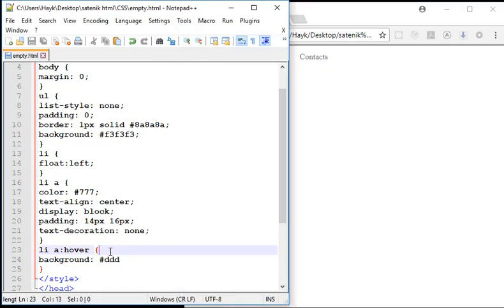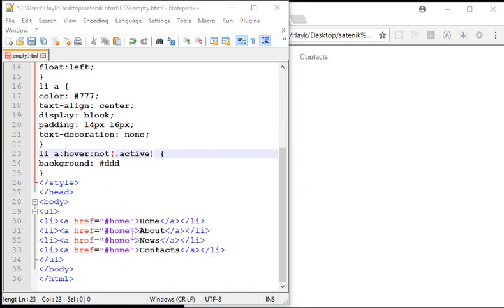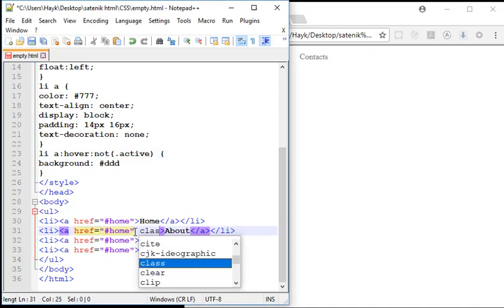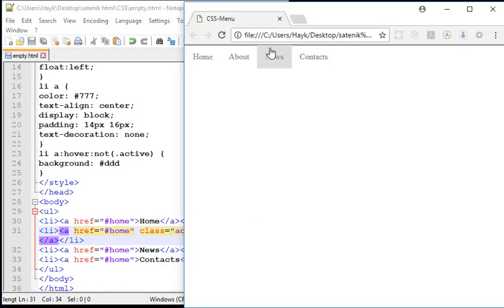And so in here, let's type in another colon after hover, and let's type in not, brackets, and let's type in dot active. And so in our LI for, let's say, about, let's write a class attribute, and let's type in active, and let's save and refresh. You can see that it works for home, it works for news, and it works for contacts, so the hover option. However, it doesn't work for our active element, for about, as it's active.